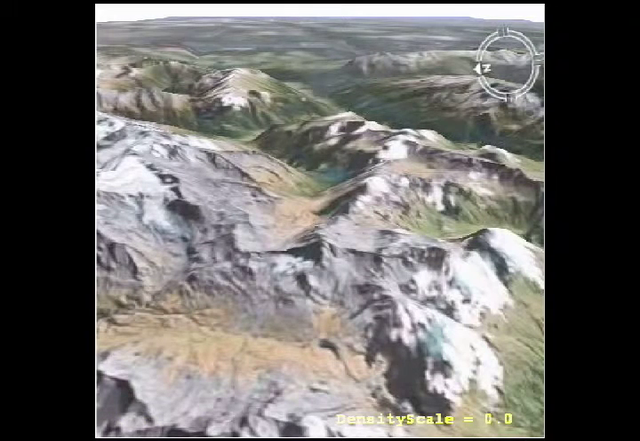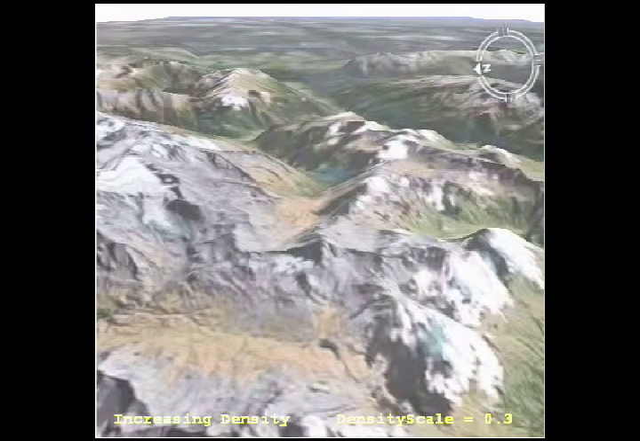In this example, we show a fly-through of the Swiss Alps with non-homogeneous and dynamic fog added to it.